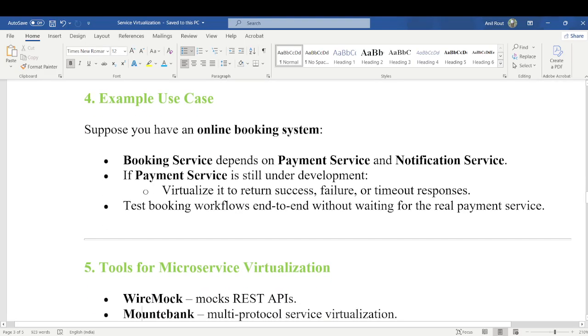Example use case. Suppose you have an online booking system. Booking service depends on payment service and notification service. Correct? The payment service is still under development. Virtualize it to return success, failure or time out responses. Test booking workflows end to end without waiting for the real payment services.